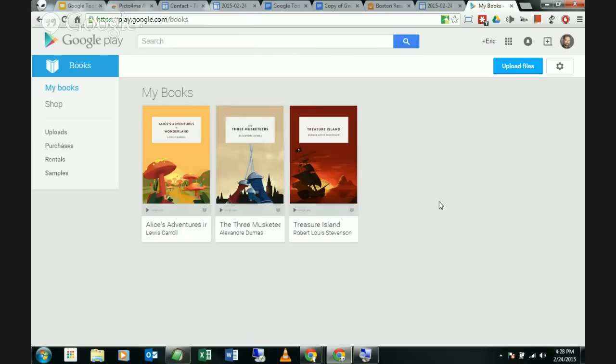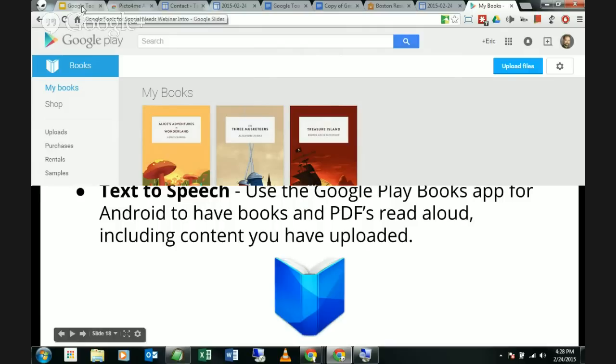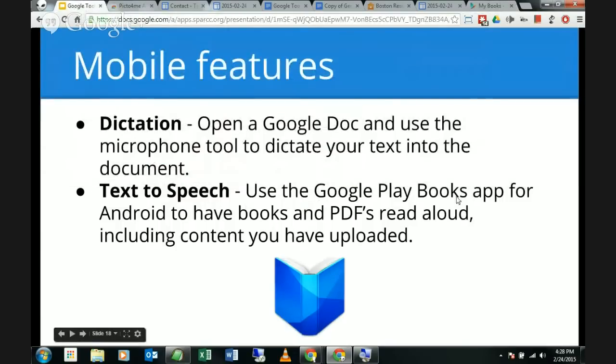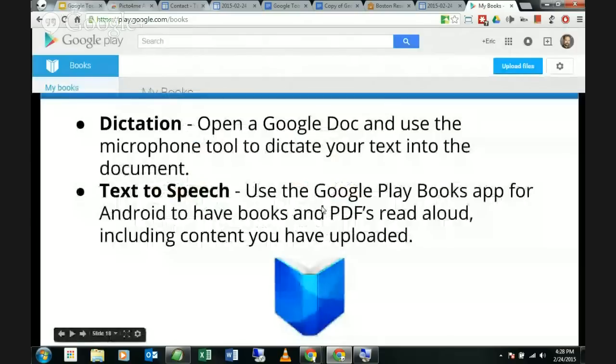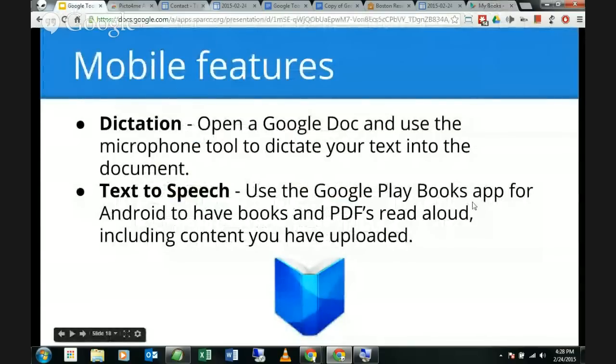And then once it's there, sure, on the web, you could come in, you could click and read any of these. Well, the key that I'm getting to is if you're using the app instead, not the website. So if I'm not at the website on my laptop or desktop, but if I'm using the Google Play Books app for mobile, I can have these books and PDFs read aloud. It has a read aloud feature built right into it.